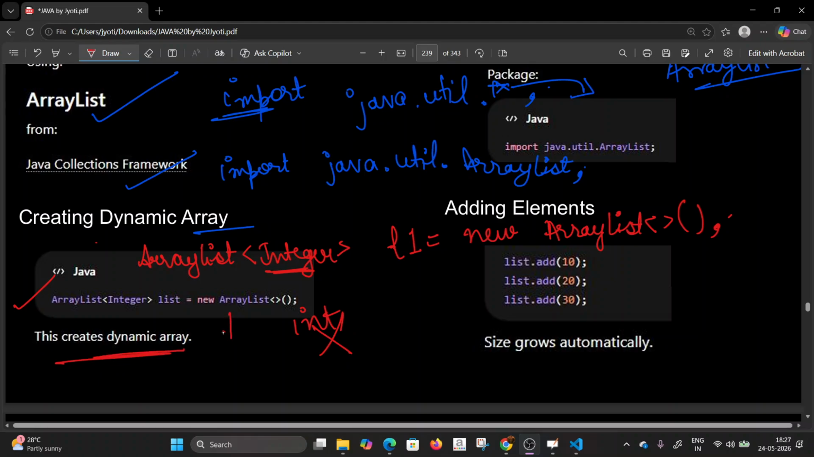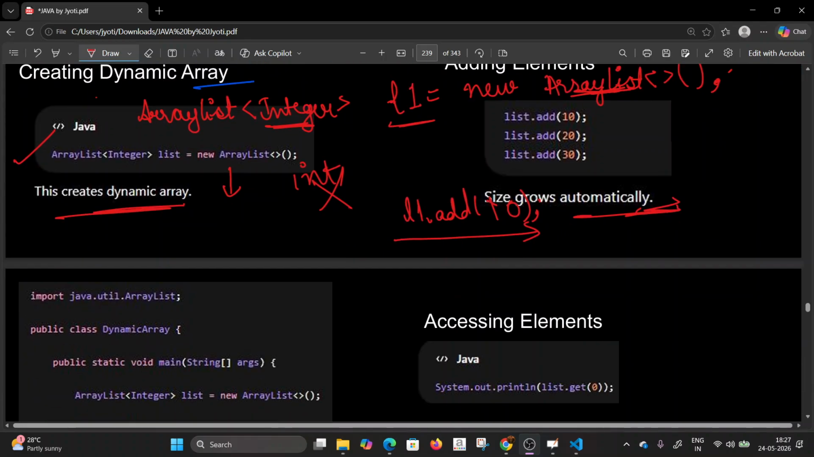You can perform some actions on this, for example, you can add something in this list, l1.add, using add, and what you want to insert. For example, you want to enter value 10, and you can add as many values as you want. The ArrayList size will get increased based on the values you add, and it will grow automatically, right?